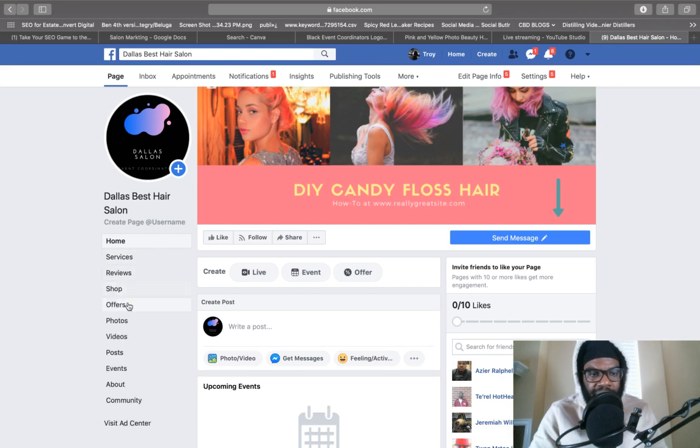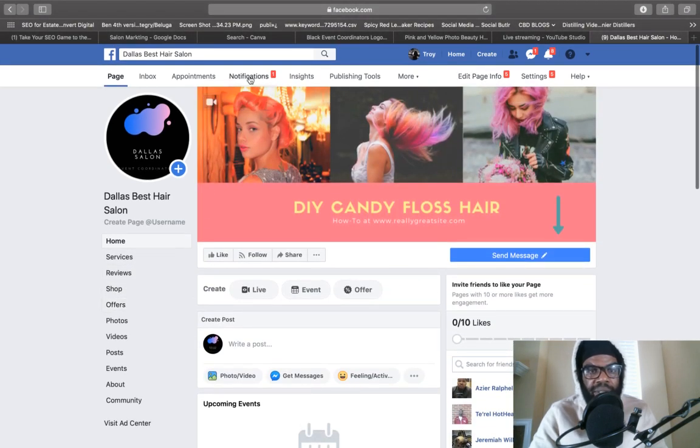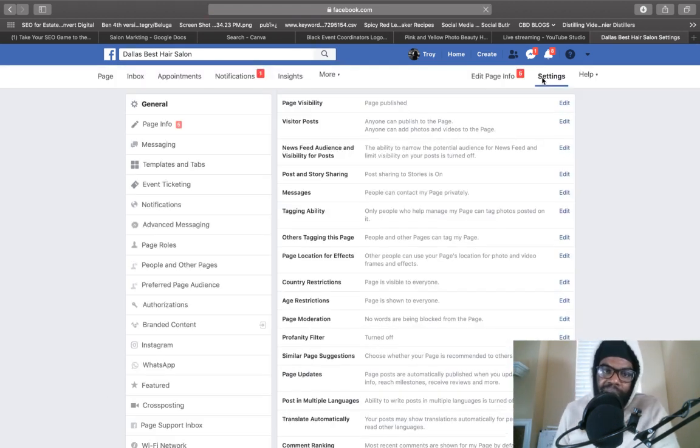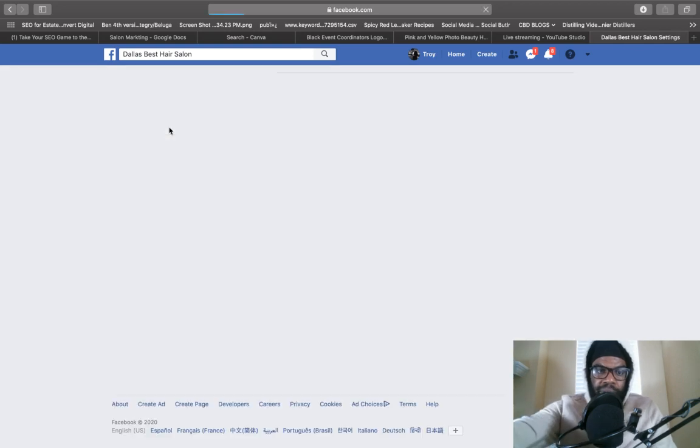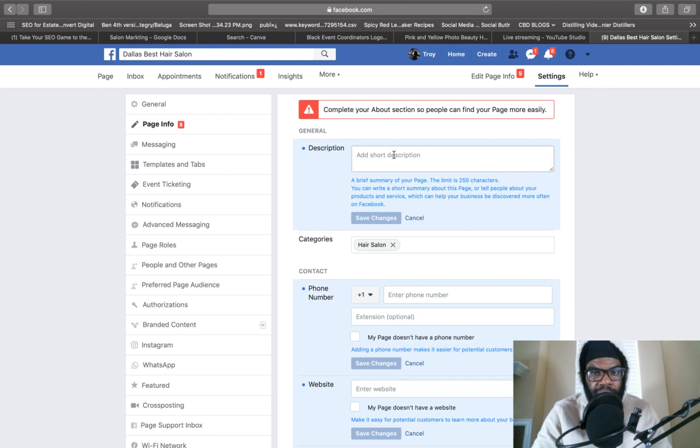So now that we have this set up, we want to go over to our settings. Where's settings? Settings up here, top right. And we want to edit our page info. So your description should contain your target keyword or a variation of your keyword, meaning like your city and the services that you offer. That way, since I'm in Dallas, if someone comes to Facebook and they type salon in Dallas or Dallas salon, my page may populate since I have that keyword in my description. So you want to make your description searchable. So one of the best hair salons in Dallas.